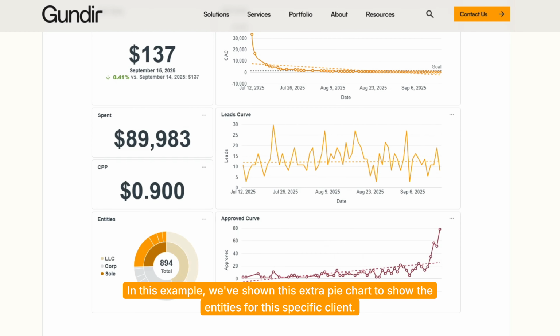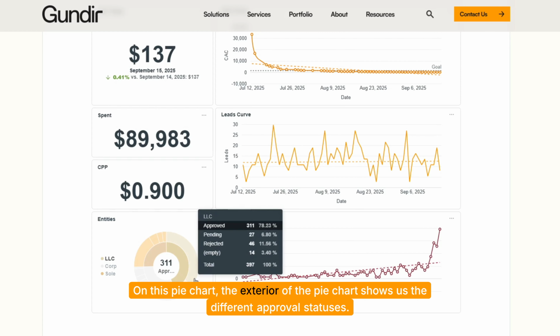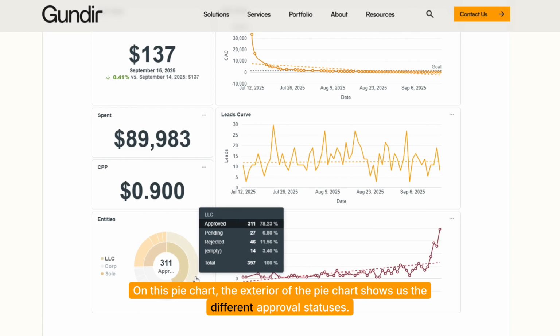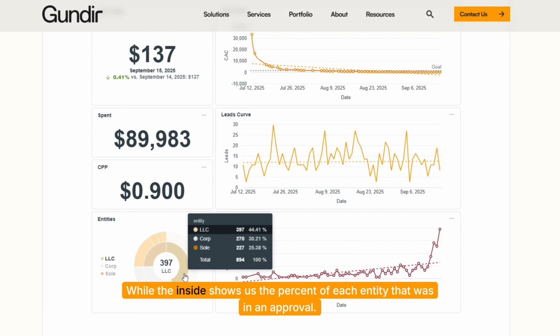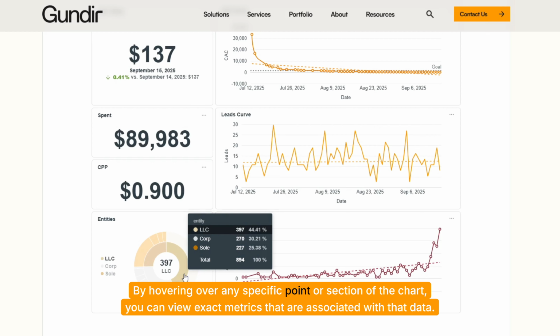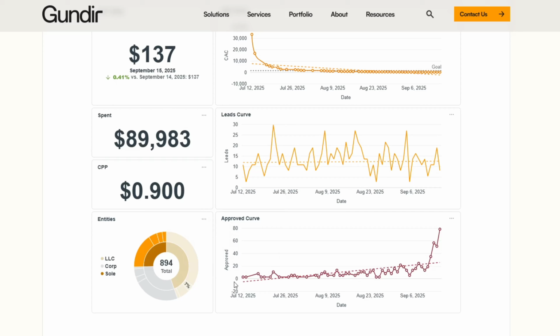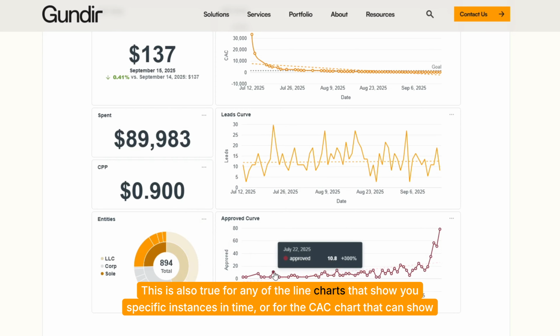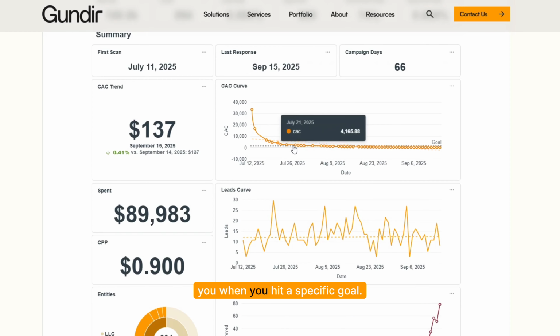In this example, we've shown this extra pie chart to show the entities for this specific client. On this pie chart, the exterior shows us the different approval statuses, while the inside shows us the percent of each entity that was in an approval. Each chart will have hovering tooltips. By hovering over any specific point or section of the chart, you can view exact metrics that are associated with that data. This is also true for any of the line charts that show you specific instances in time, or for the CAC chart that can show you when you hit a specific goal.